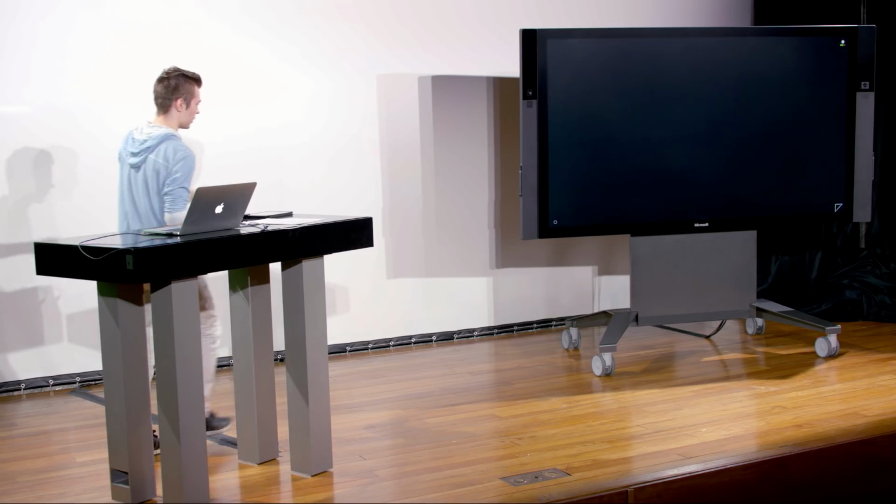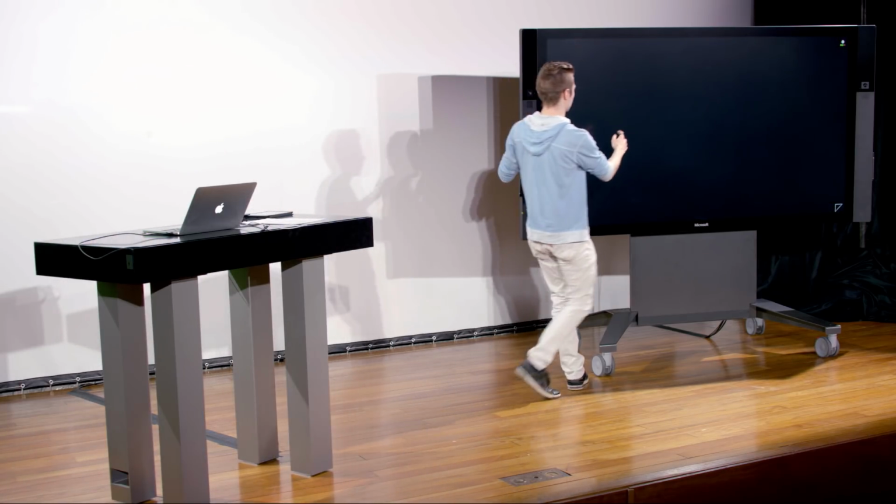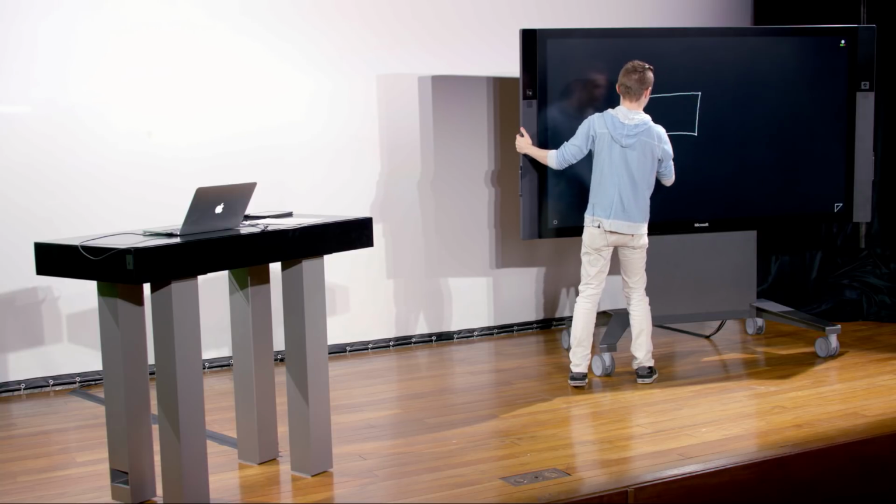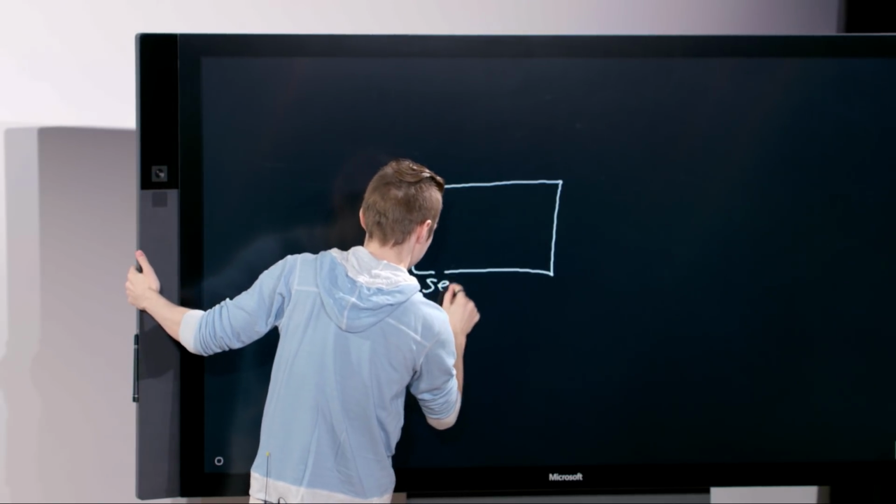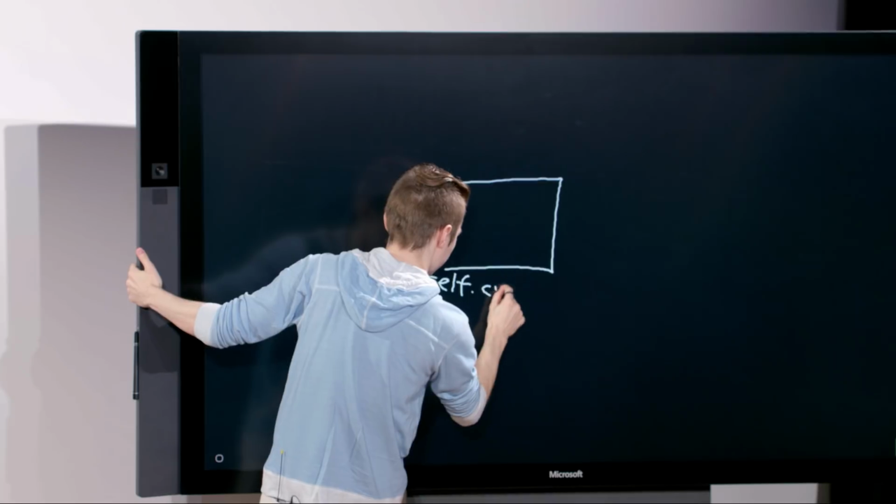I can try and have an illustration here. So if we have our room here, this is our current room. Self.current room.